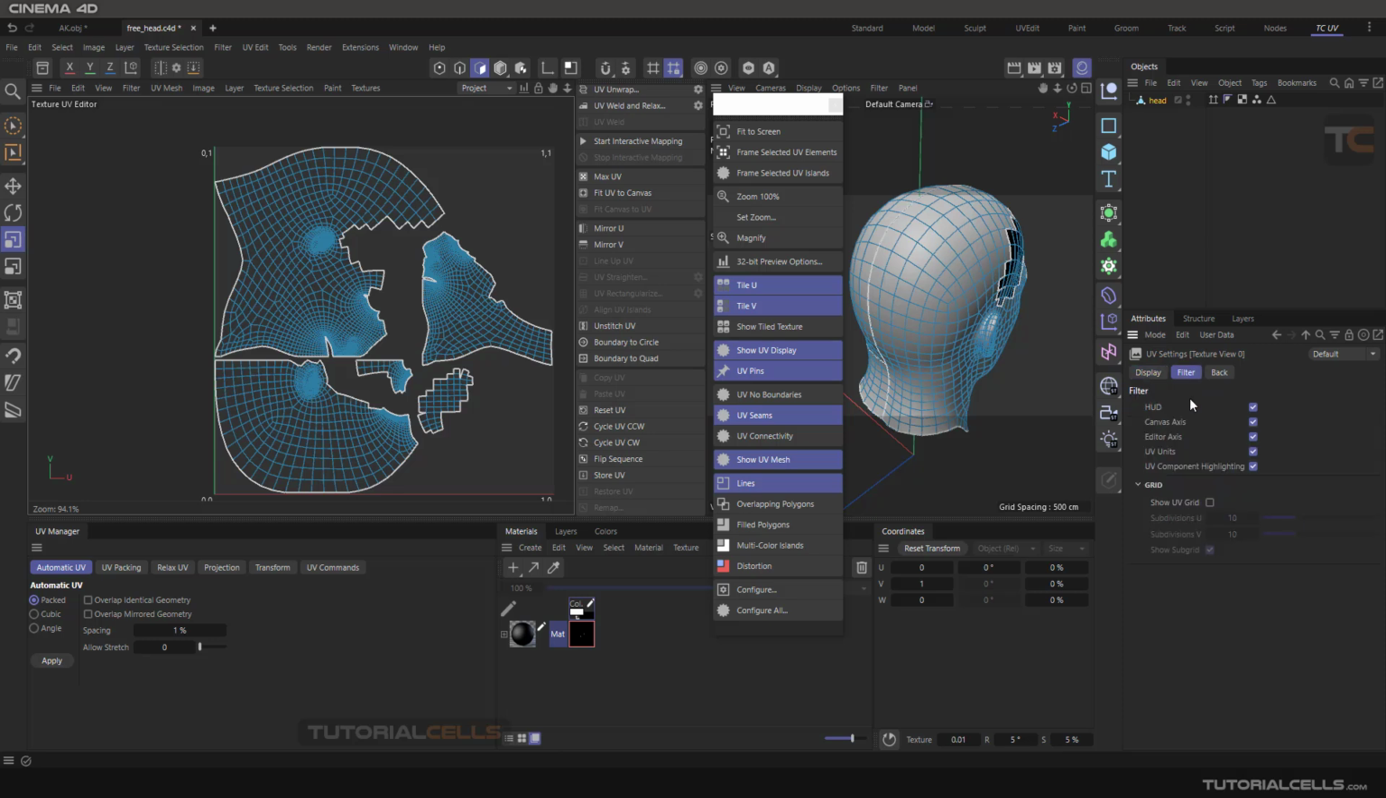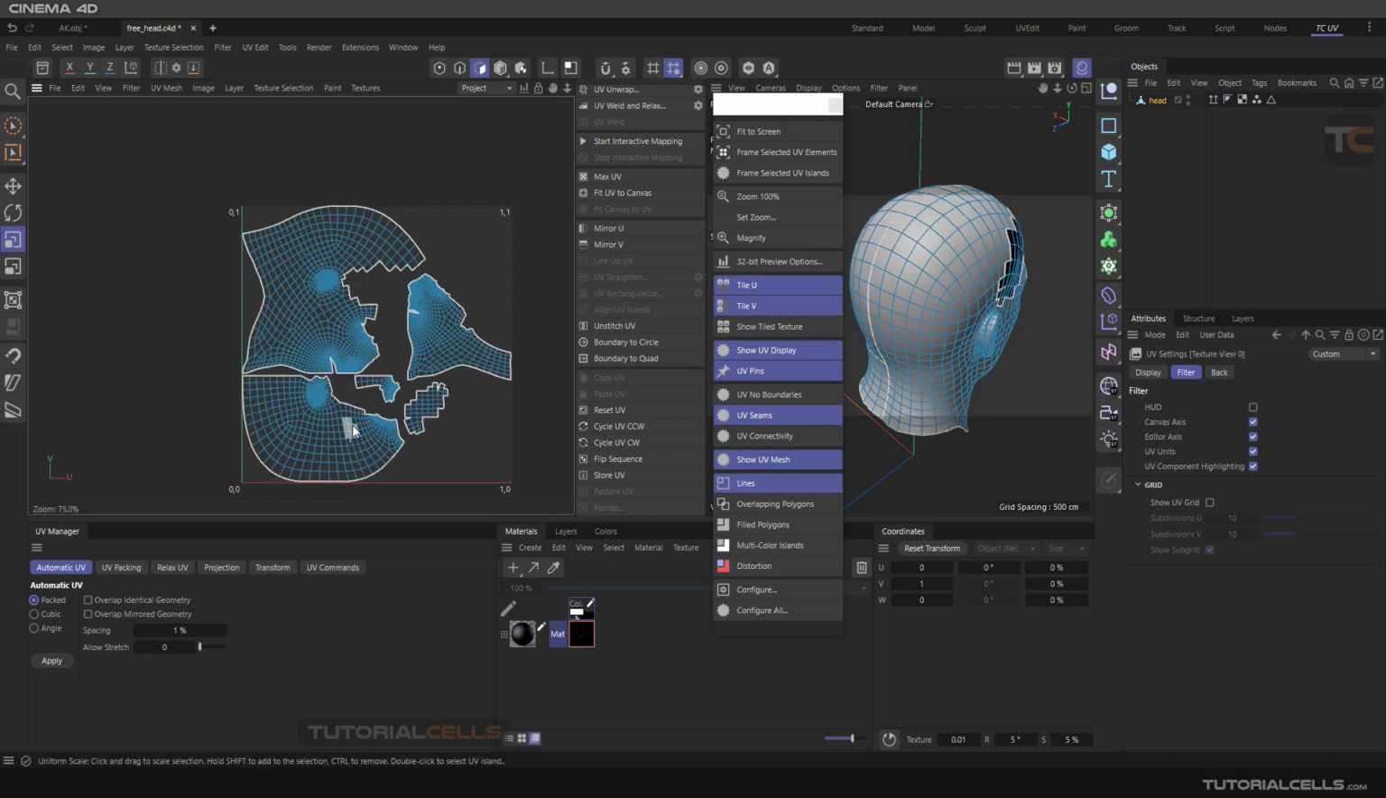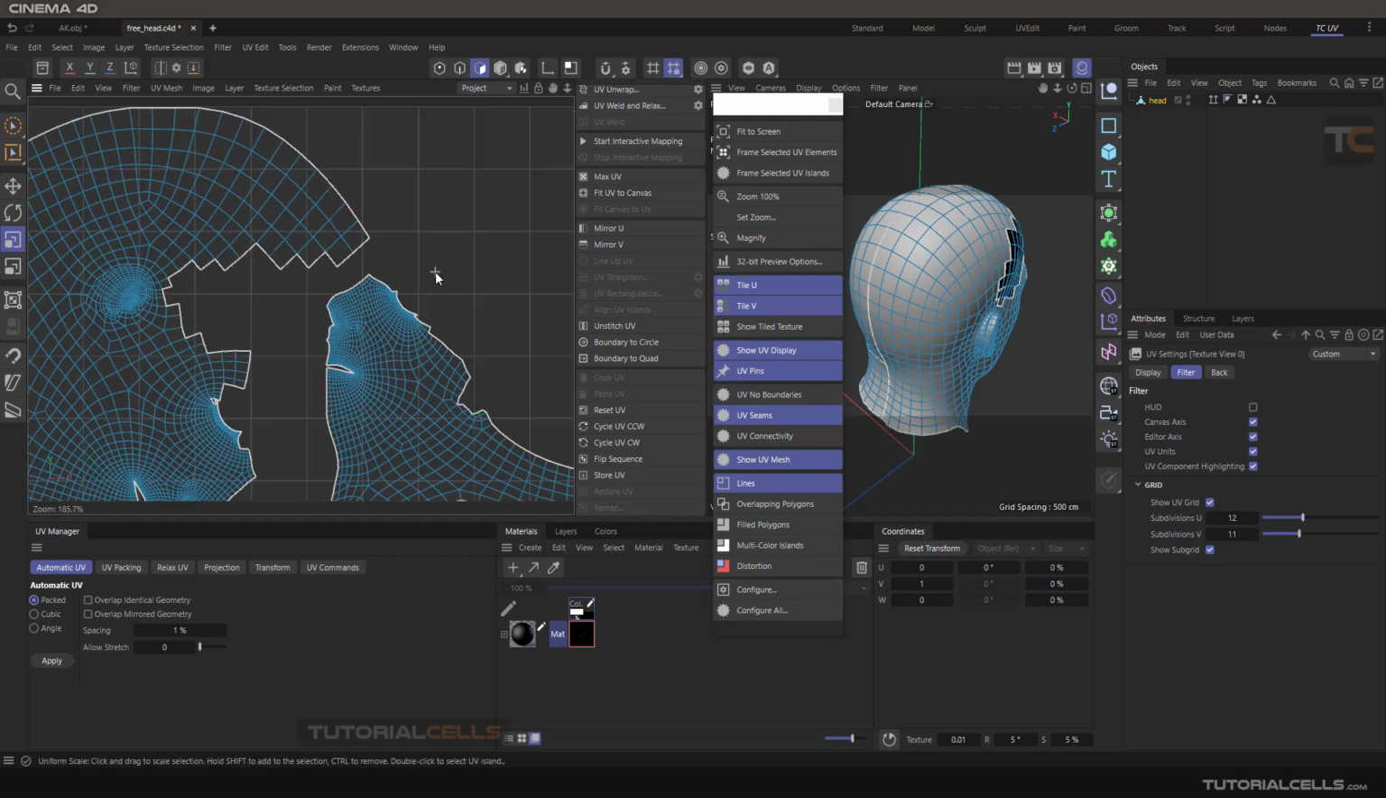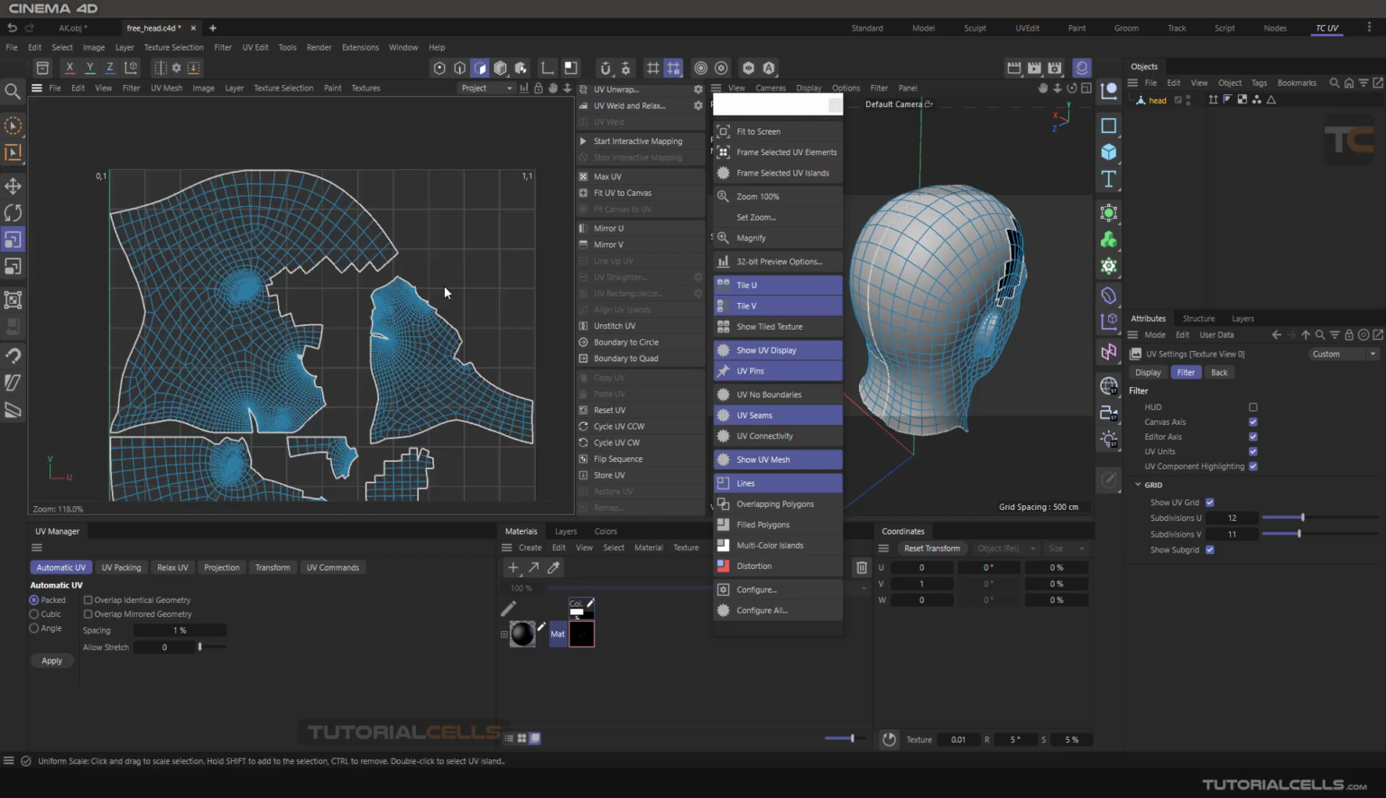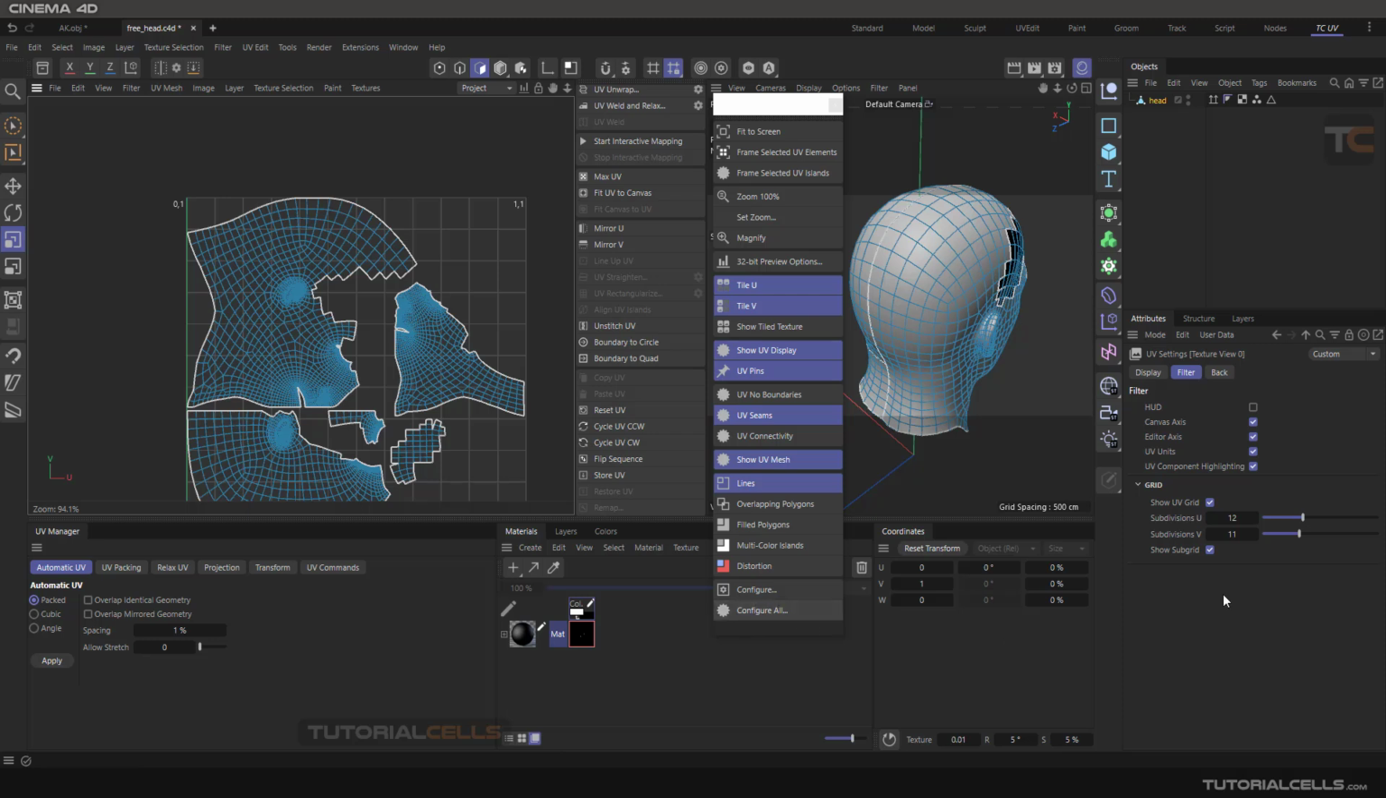In a filter, you can see HUDs, these axis, editor axis. If you want, you can turn it on or off. UV highlight. If you want to show the grids, you can show them. You can set subdivision in view, U and V, and show subgrid. If you zoom in, you can see this in a subgrid. So this is all about configure and configure all.